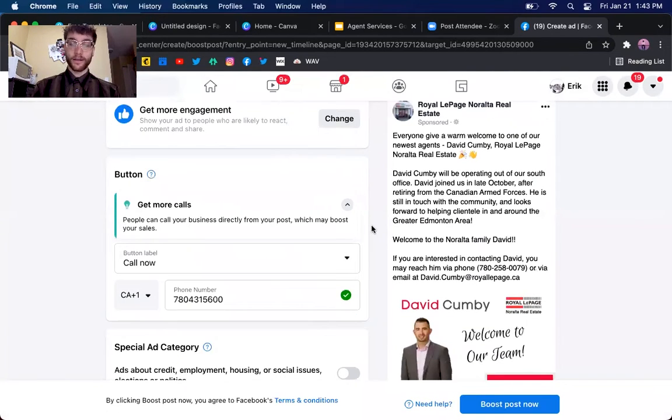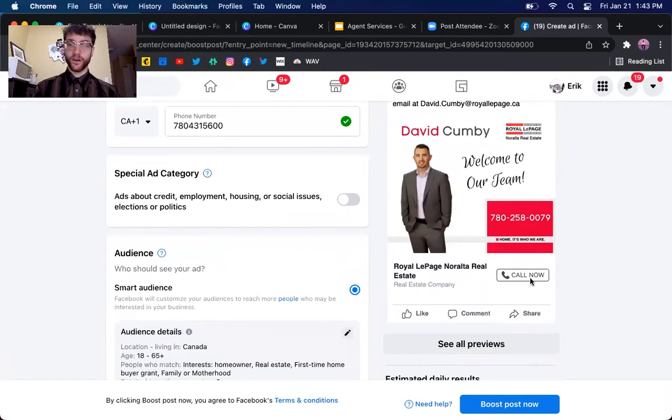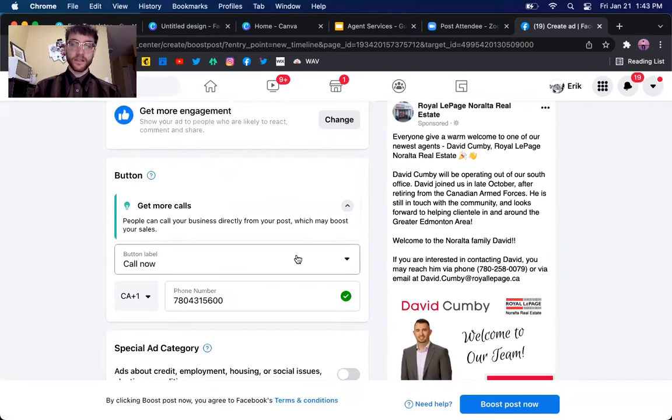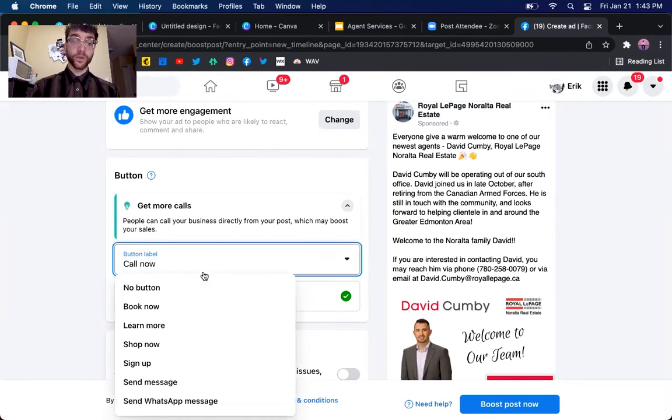Now, a very important thing that's going to pop up is your button. And this will be at the bottom of your post. You can see right here, call now is my current button. And I can change that to whatever I want it to be. So if I go to button label, I can change that. And you can have no button if you want, but it's a great resource. I'd recommend using it. And you have all these options here.